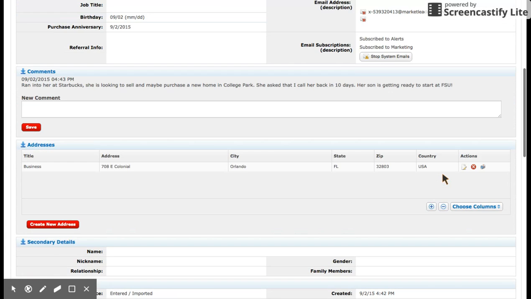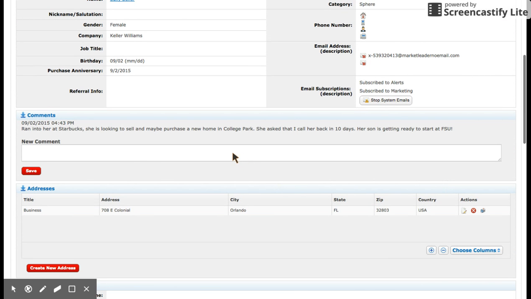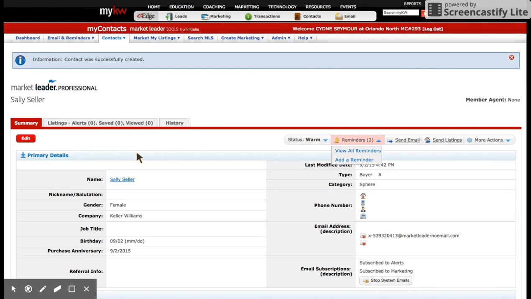And then if we needed to add anything else to it, we would just come up here and we would add that new comment. So I hope that gives you guys a really great understanding of the contact section within eEdge, how to use it, how to add reminders, and how to add notes.